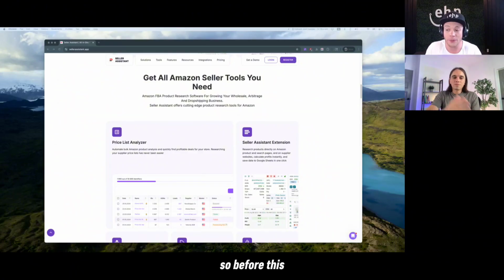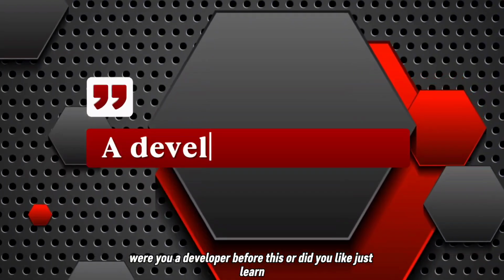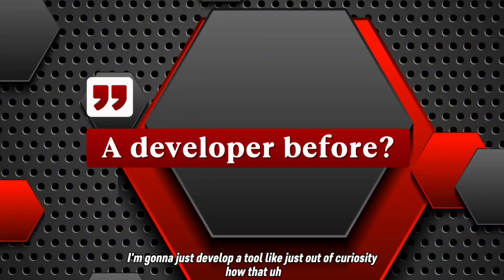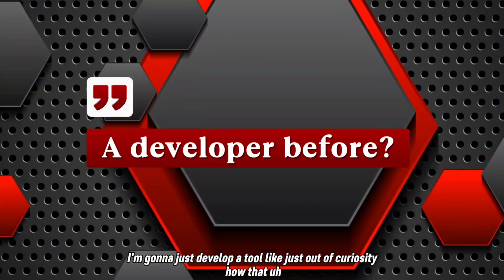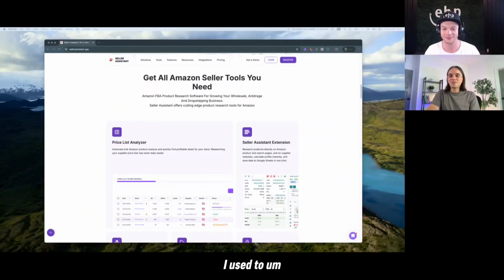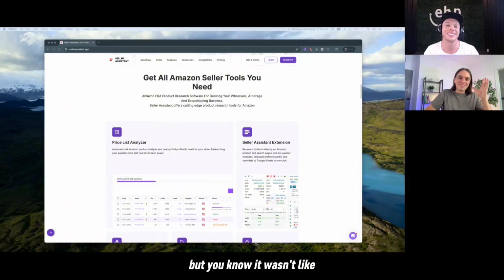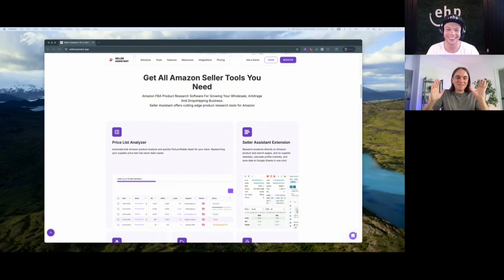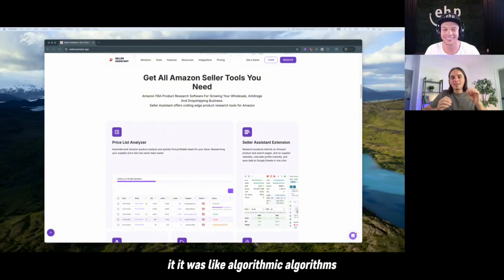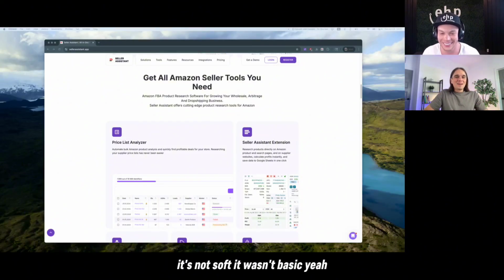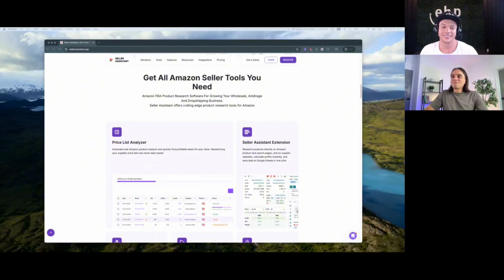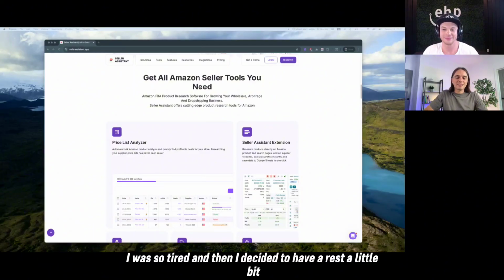That's pretty awesome. Before this, were you a developer, or did you just decide, hey, I'm gonna develop a tool? Just out of curiosity, how did that happen? I used to develop software in school, but it was like algorithms. It wasn't the software. It was basic. Yeah. But I was so tired, and then I decided to have a rest a little bit.